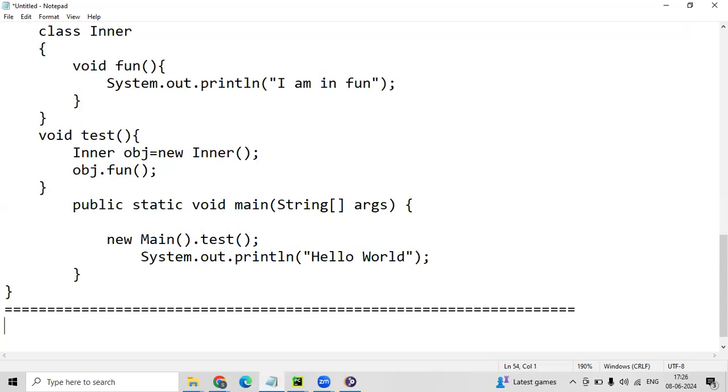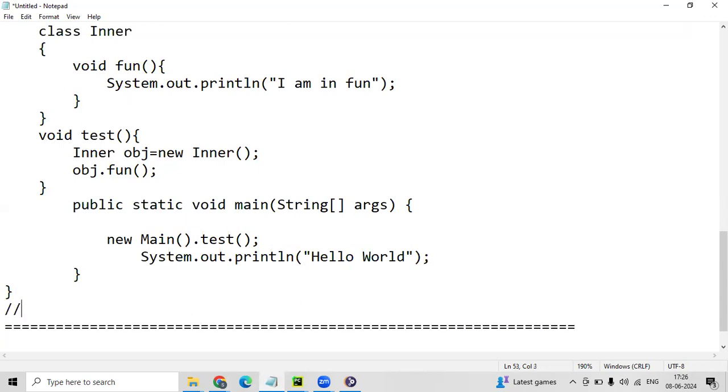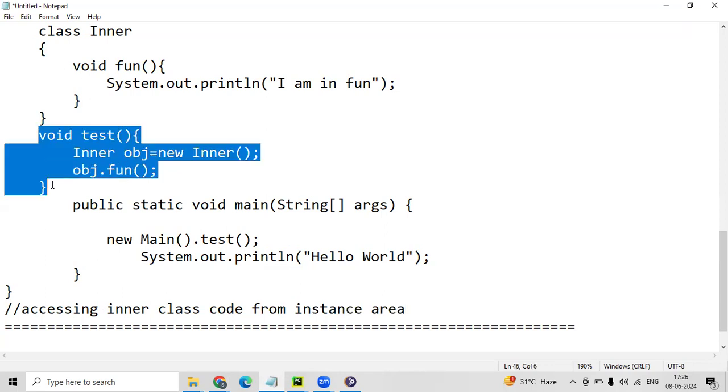So this is nothing but accessing inner class code from an instance method. The overall thing we did is accessing inner class code from the instance area, which is nothing but a non-static area. Non-static area means instance, right, guys? So this is one case: accessing inner class code from instance area.